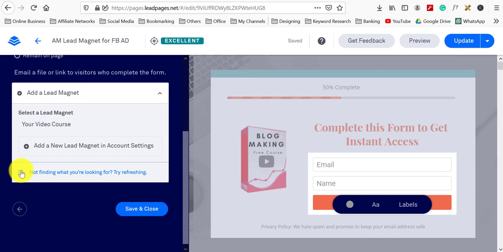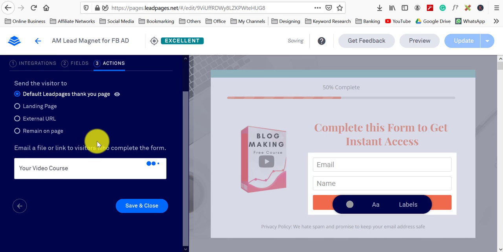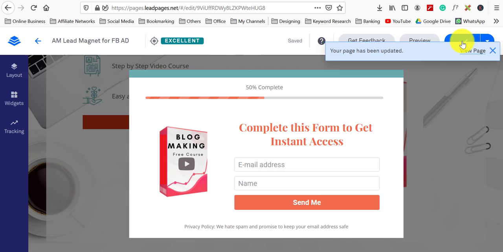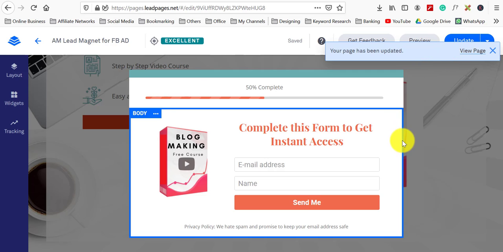Okay, now I am refreshing. Now I can see the lead magnet for our squeeze page. Now click on Save and Close button and update the configuration. Now we got the responses. Your page has been updated.